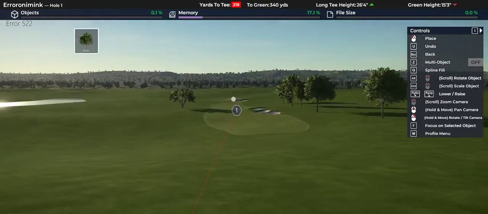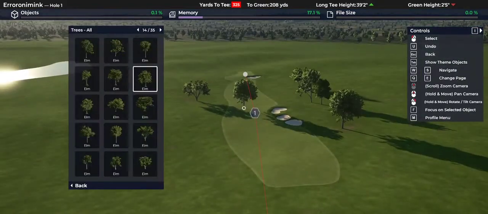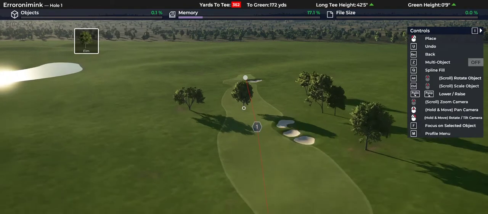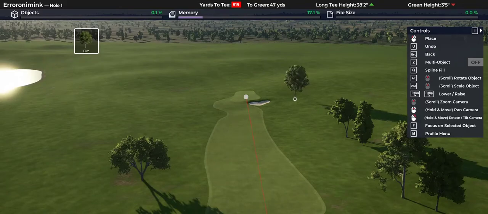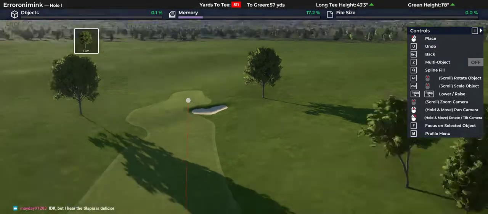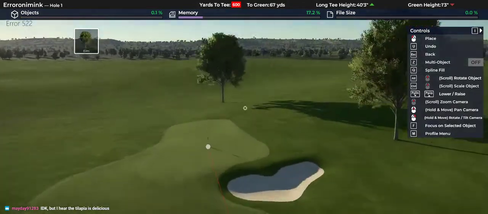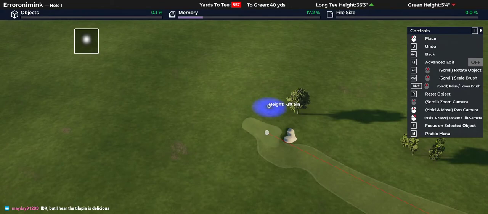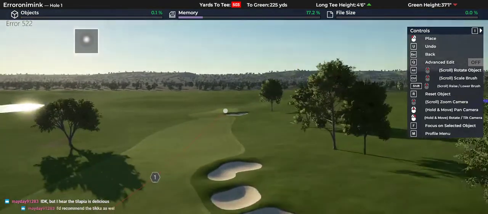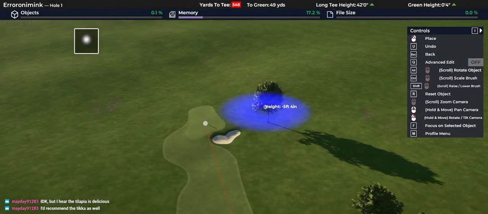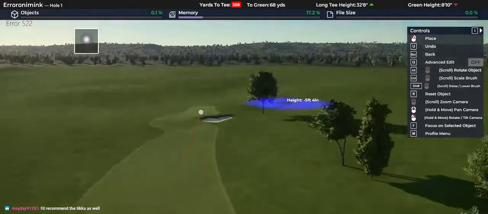Alright. Let's lower this a little bit. I want that green to be perched up just a little.